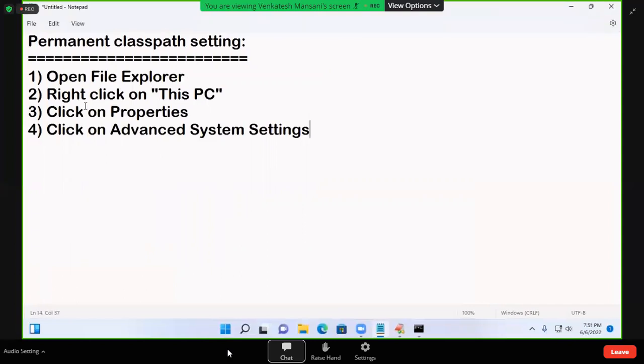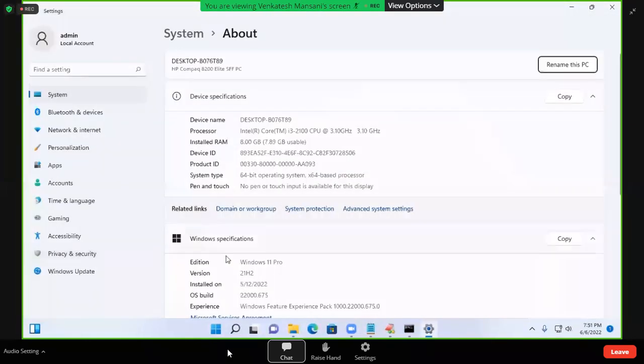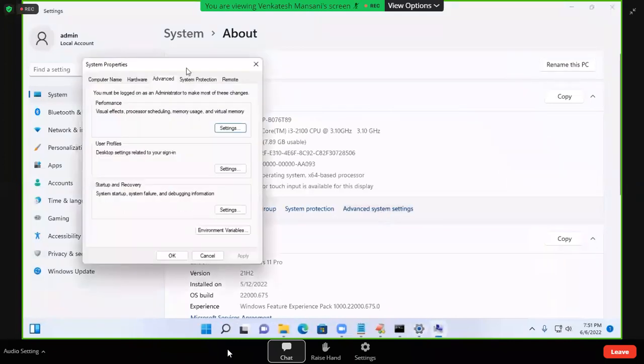Open File Explorer, right click on This PC, click on Properties, click on Advanced System Settings. I'll show you, just see. First of all, you have to open File Explorer. This is File Explorer. Now, right click on This PC, click on Properties. Here click on Advanced System Settings. You will get this window.